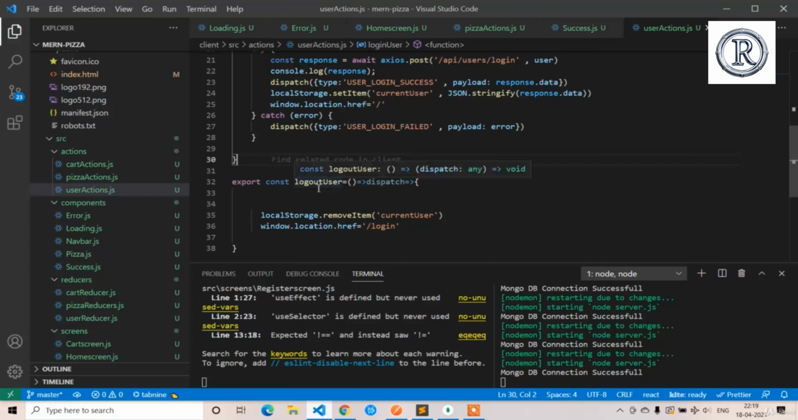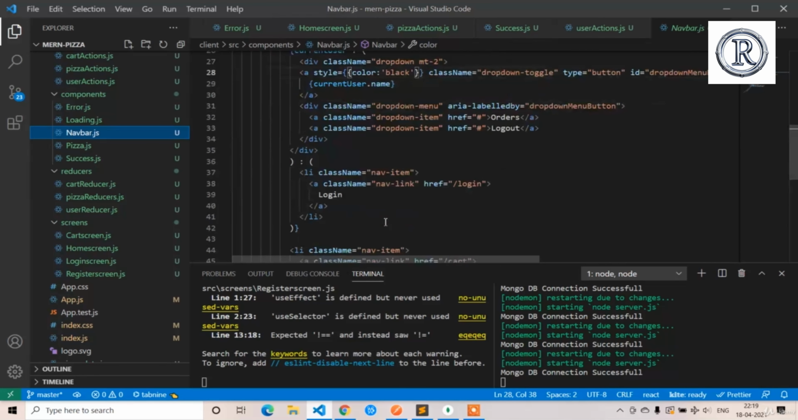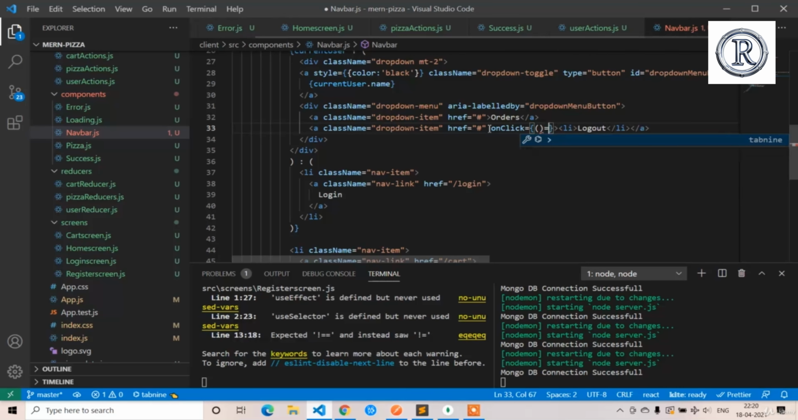Now I am going to call this function from the navbar. Where is the navbar? Here you can see this is the navbar. After clicking on the logout button, this is the anchor tag. Instead of the anchor tag, here I am going to write li, and here I am going to write logout, and here I am going to write the onClick function. onClick is equal to an arrow function, dispatch logoutUser.